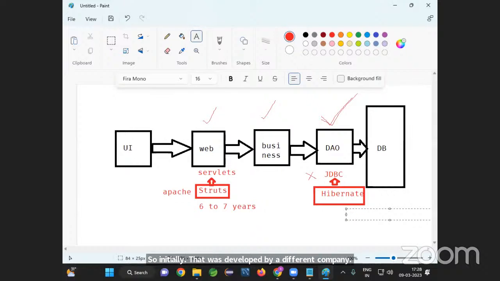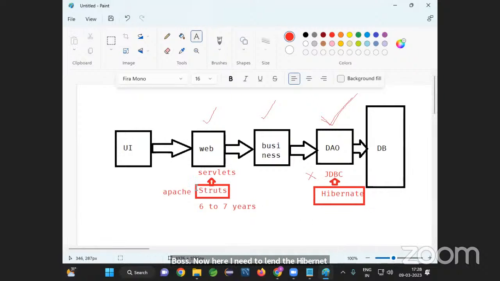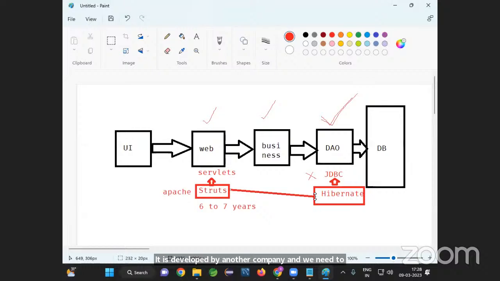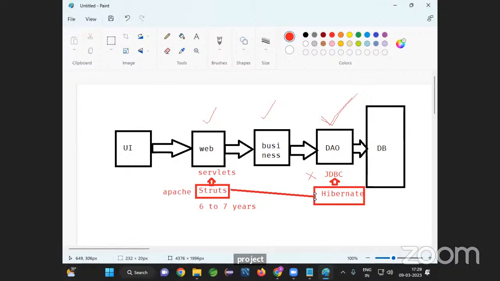Now here I need to learn Hibernate, which is developed by one company. I need to learn Struts, which is developed by another company. And we need to establish integration between Struts and Hibernate, because by using Struts alone the project cannot be completed, and by using Hibernate alone the project cannot be completed. We have to use Struts, we have to use Hibernate, and we have to integrate them. Then only can we develop the project. Now, people started thinking like this.